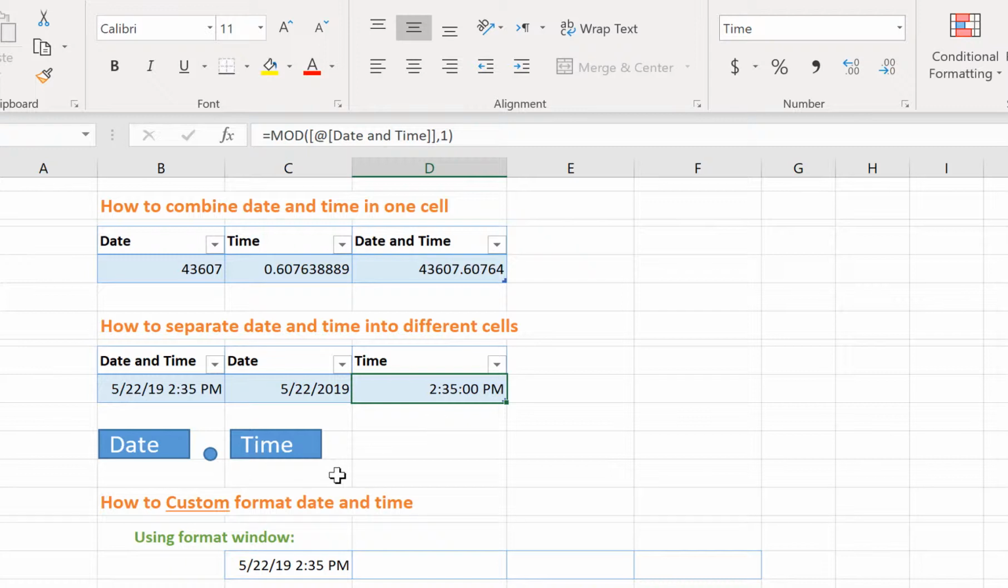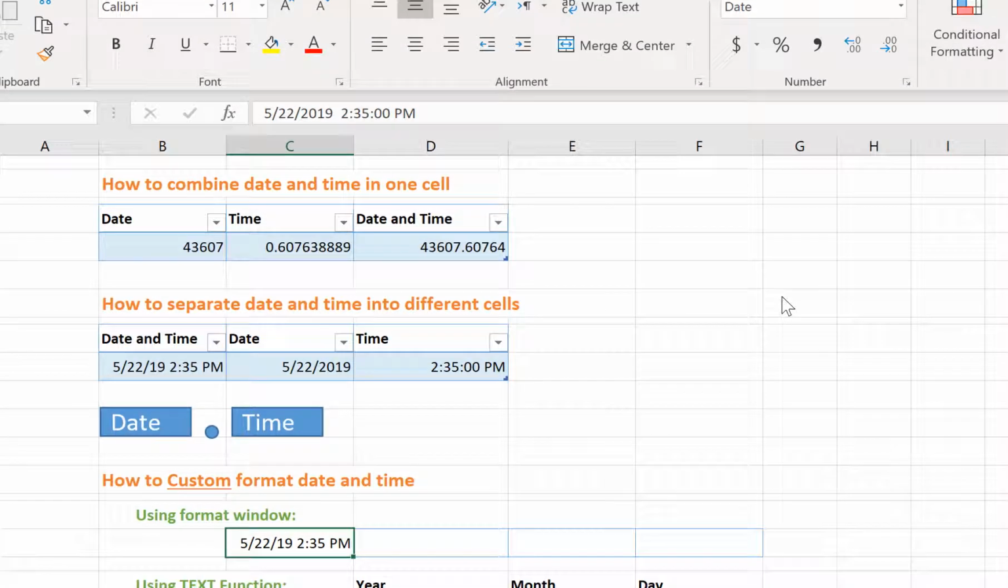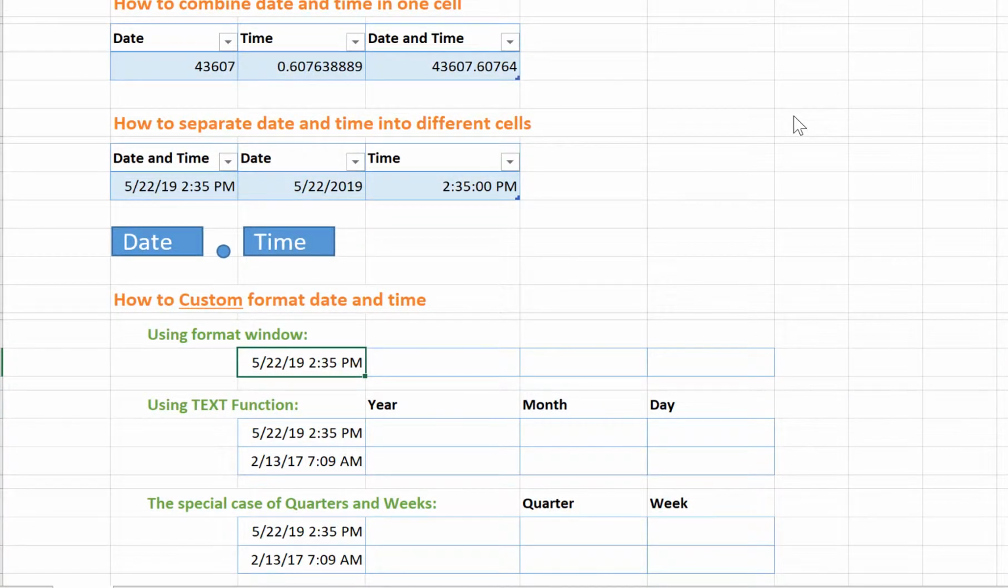Something to keep in mind always: date and time are stored in Excel as numbers, with the date being a whole number and the time always being a fraction. Next, we're going to look at how to create some custom formats for date and time using different methods.